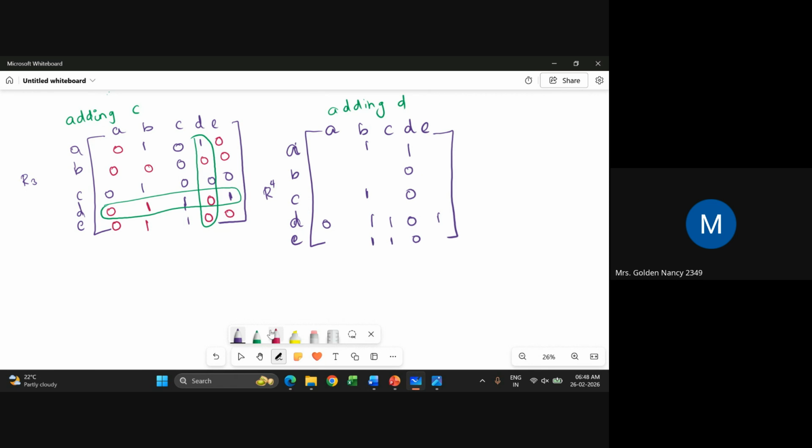Now I'm going to check whether I can add D between to get a path between two vertices. So A to A, check only this value. I'm adding D between, so A to D and D to A. A to D, yes, I have a path. D to A, I don't have a path. So it is not giving me any indirect path.